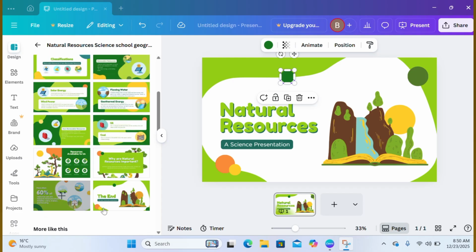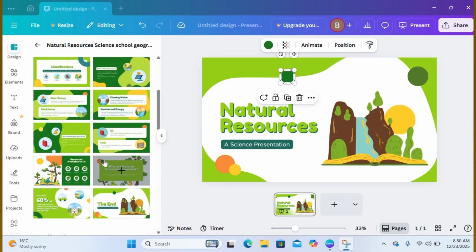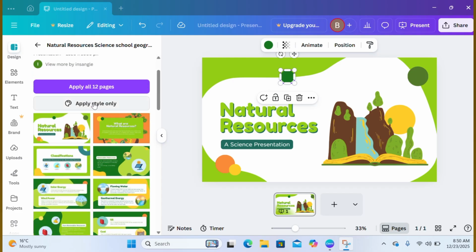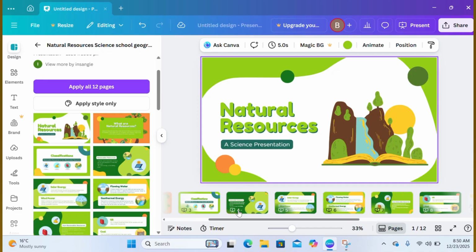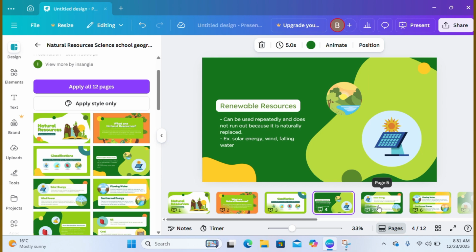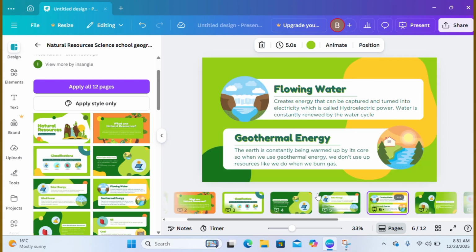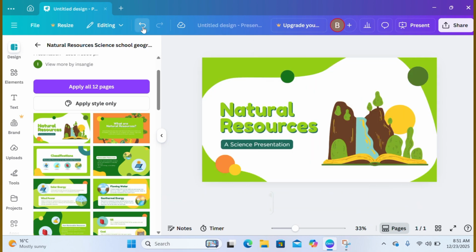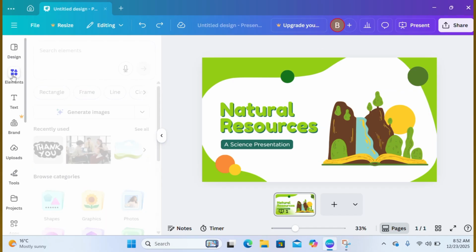This template includes a total of 12 pages. You can add all the pages if you want. To do that, simply click on Apply All Pages, and all the slides will be added to your design. However, in this tutorial, I will work on only one page and design the rest on my own. That's why I'm undoing this step.